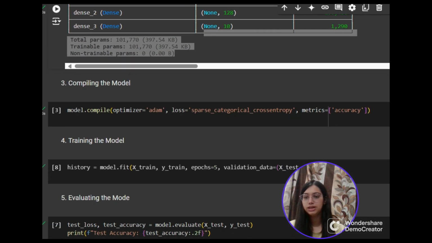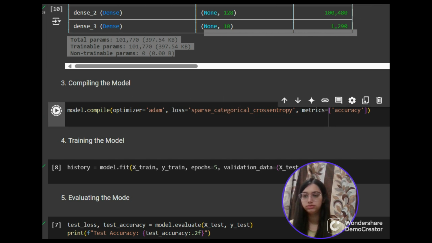So the next step is compiling the model. We compile the model with the loss function, optimizer, and evaluation metrics. The Adam optimizer adapts the learning rate, and sparse categorical cross-entropy is ideal for multi-class classification. So let's run the code.